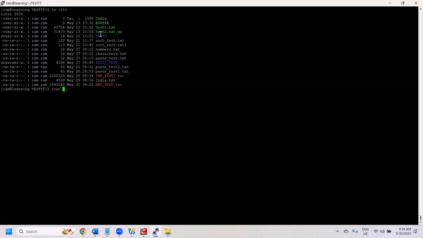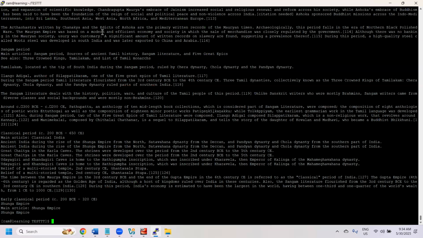zcat is a command to view the content of compressed files, without decompressing them, without gunzip or unzip. If you want to view the content of compressed files, we have to use zcat. There are also bzcat and other different commands available.